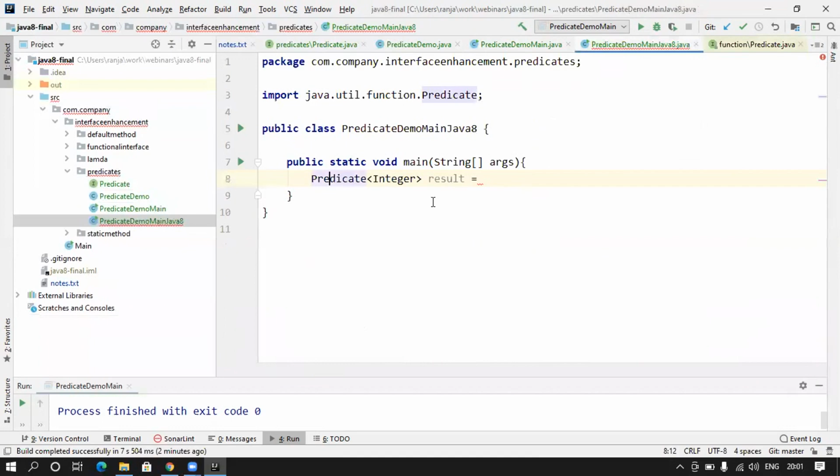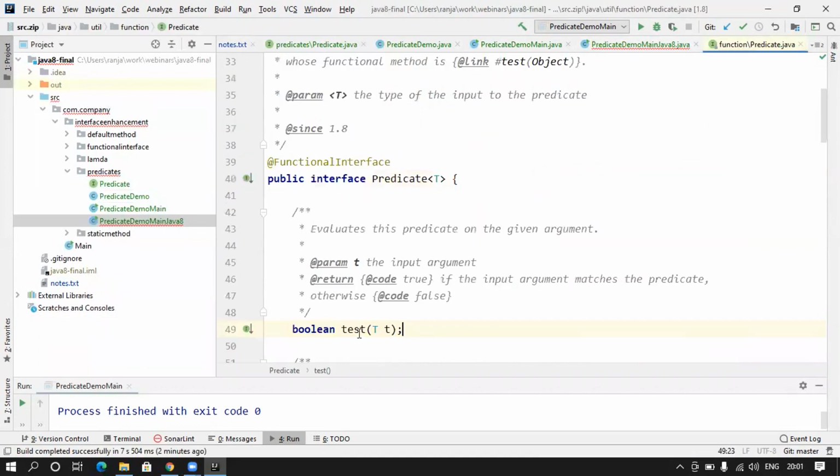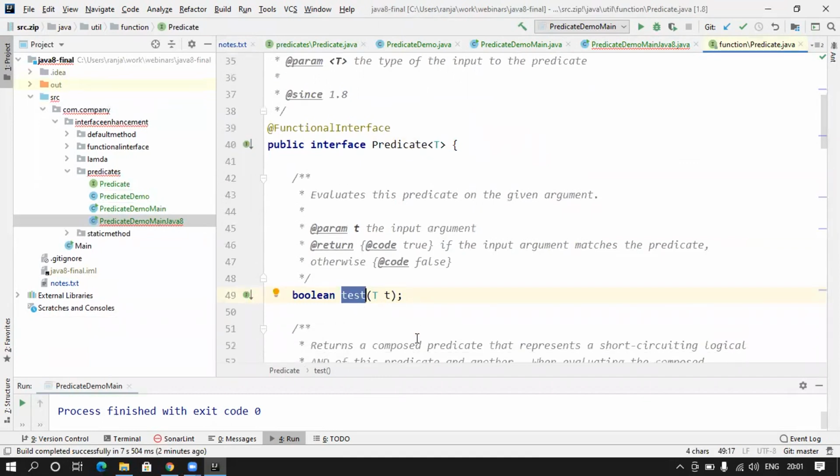So now we want to directly use it. So I will say result, and now we want to convert this into a lambda expression. So you know how to do that.